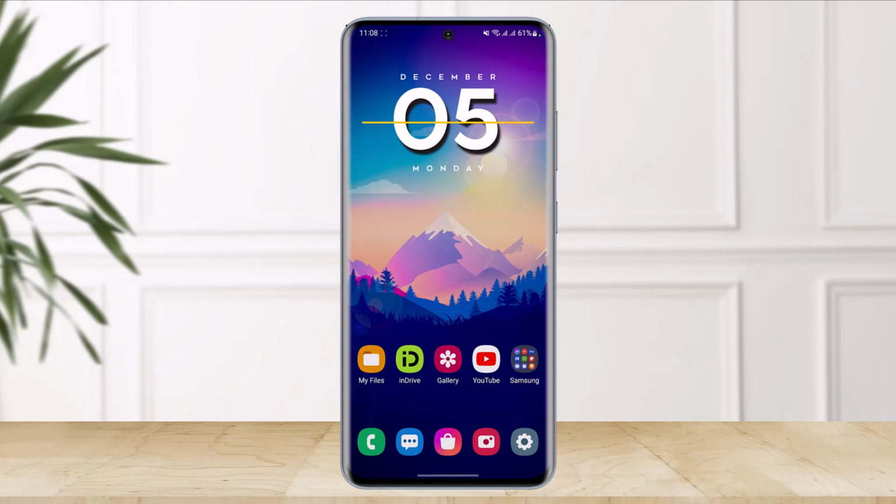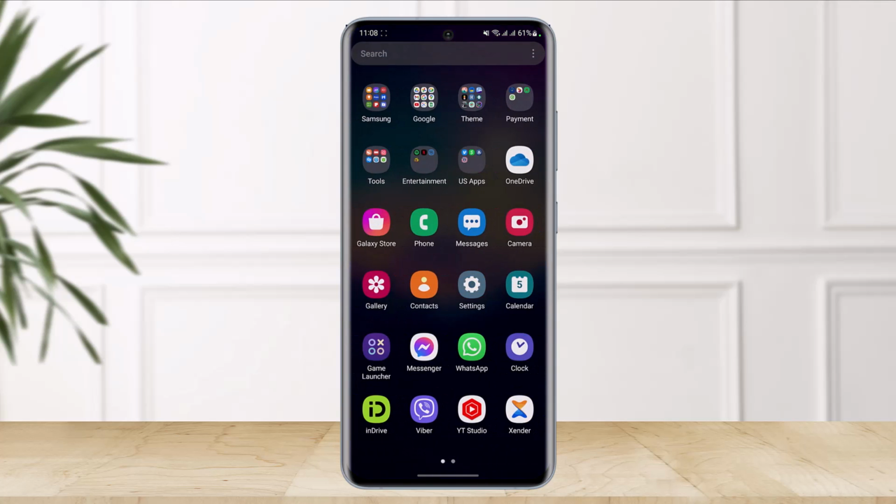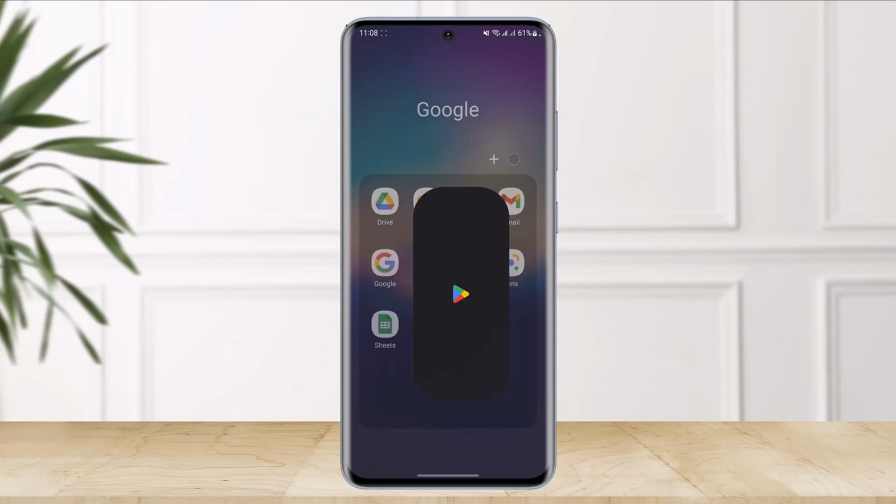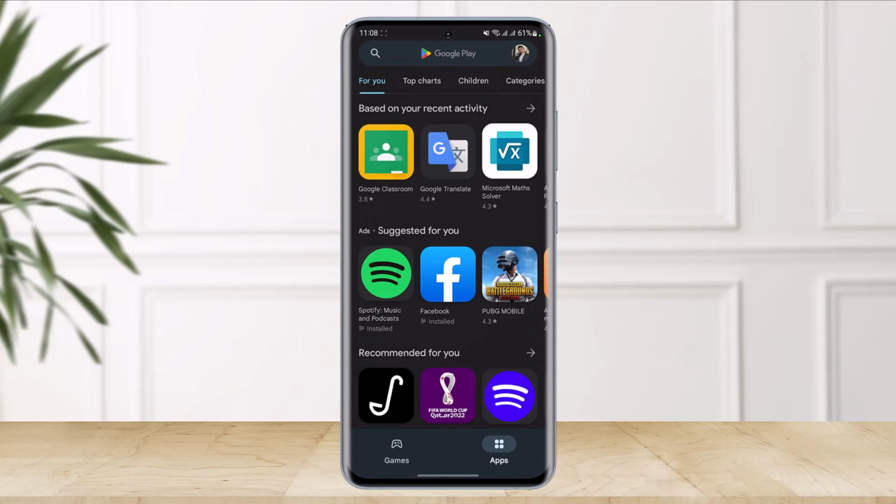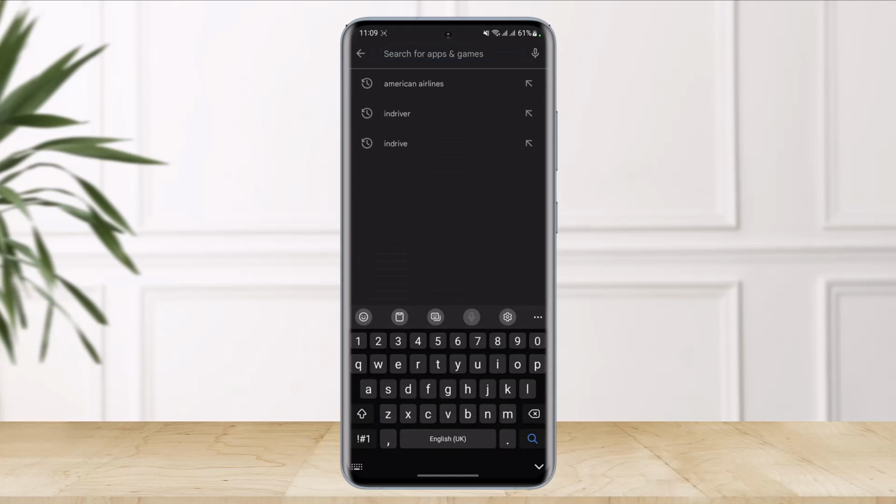In order to download the American Airlines application, first of all launch your Google Play Store if you're on Android, and if you're on iPhone or iOS, you can open up your respective app store. And as you've done so, at the very top you can see the search box, so just tap on it and then search for the keyword American Airlines.